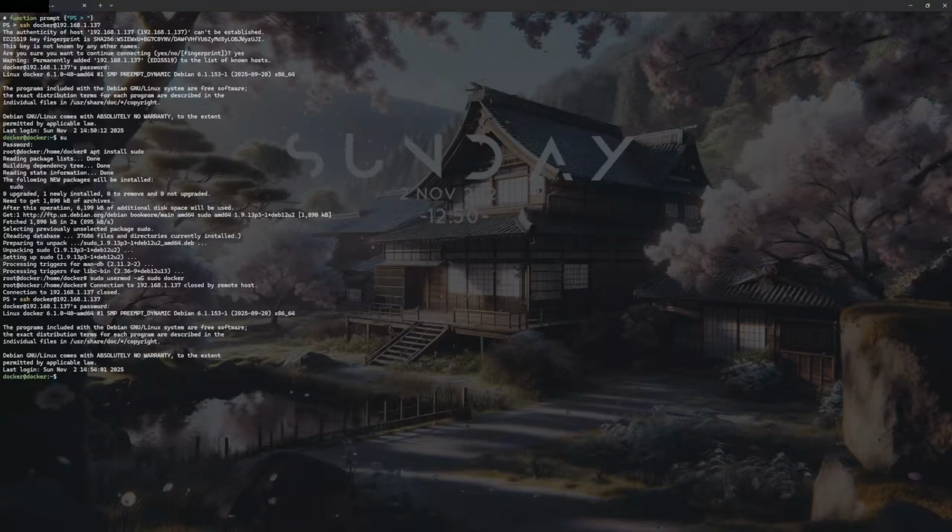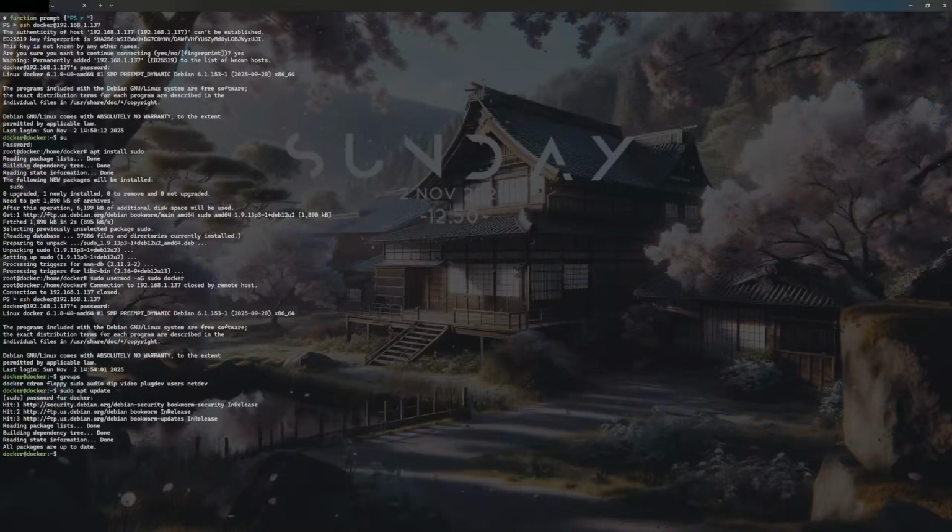Okay, now that you're signed into the regular user, this is how you check to make sure you're added to a group. You're going to type in groups. As you can tell, we're in sudo. Now we're going to check for an apt update. So we're going to sudo apt update. Okay, it says all packages are up to date.